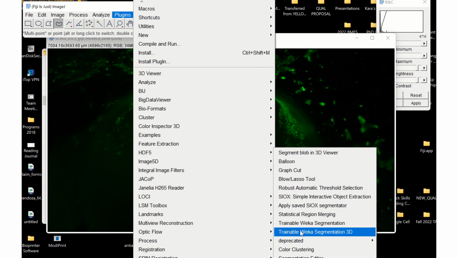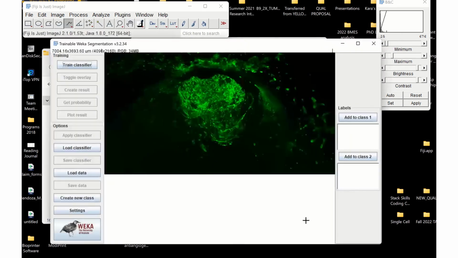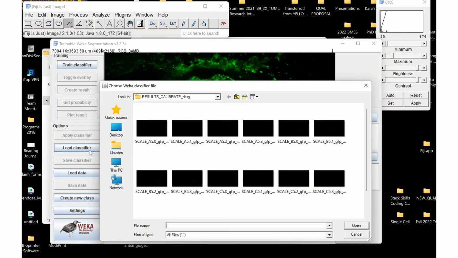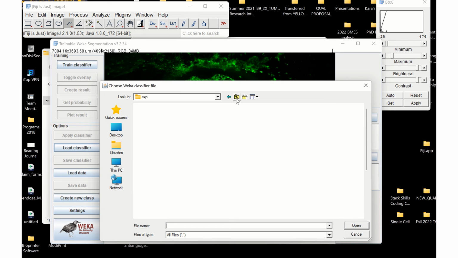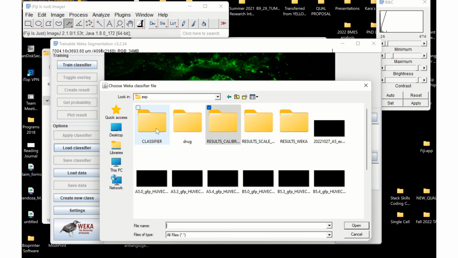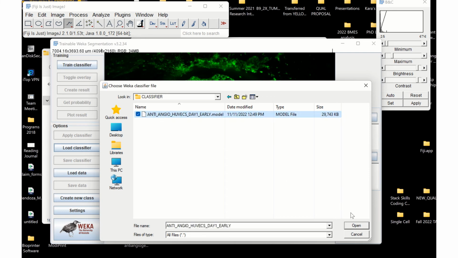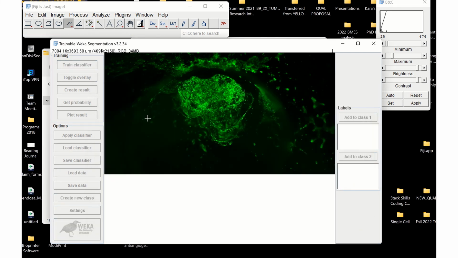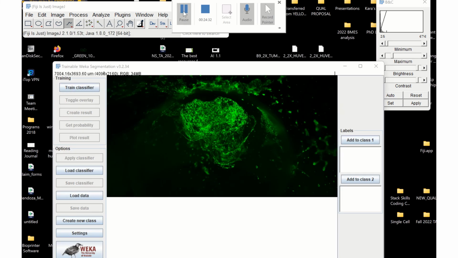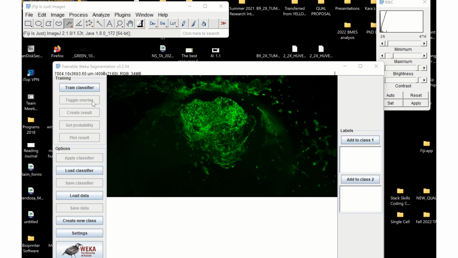And then we're going to go ahead and go to plugins, segmentation, trainable WEKA segmentation, and now we're not going to train classifier, we're going to load classifier. From here, we go to our folder where we saved our classifier. It's right here, classifier. Click on it, open, and then we wait. Okay, so that classifier did not want to work.